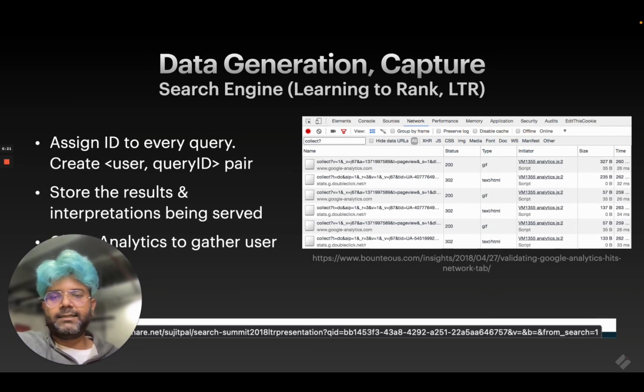And then these results are ranked again according to the learning to rank algorithm, and these re-ranked results are then stored again. So now you have your original results and your learning to rank results, and the learning to rank results are then presented to the user.